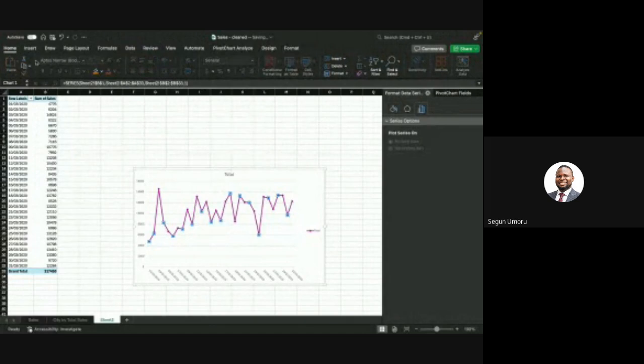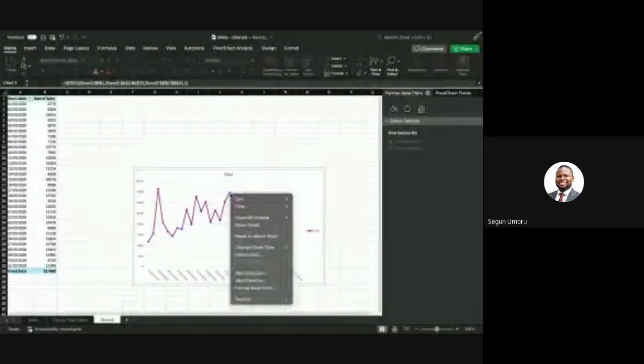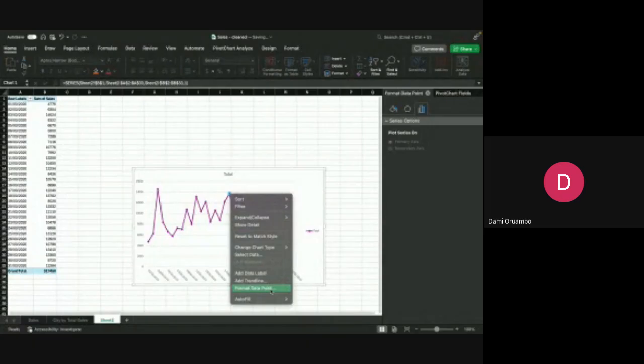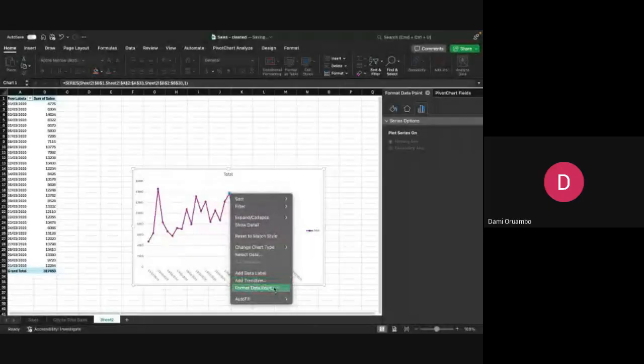Yes. Then right click on it. What are you seeing there? Sort, filter, expand collapse, show detail, reset to match style, change data, change chart type, select data, add data label, add trendline, format data point, autofill, format. Is there format there? Format data point. So it's supposed to be marker.